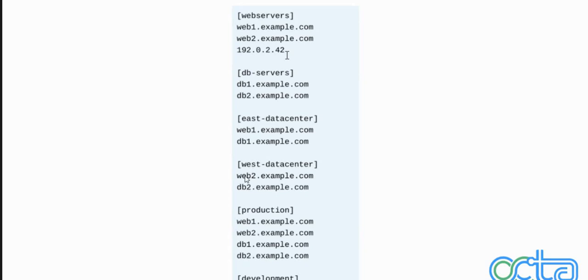West data center has this database server, this web server. You see some of these entries are repeated, right? web2.example.com is coming here also. That is okay, right? I can specify a host any number of times because I'm grouping it differently.